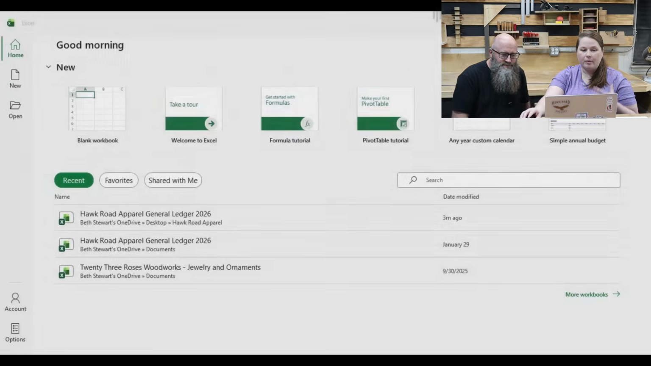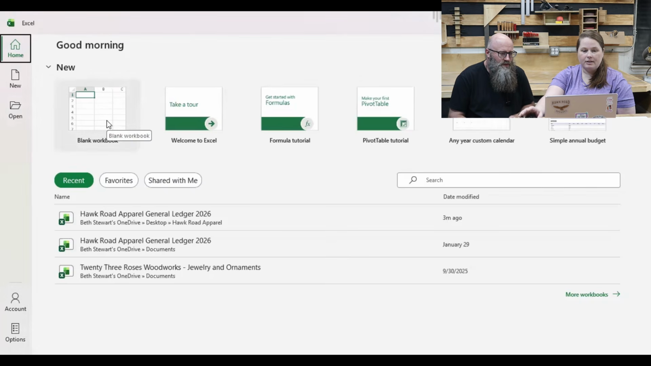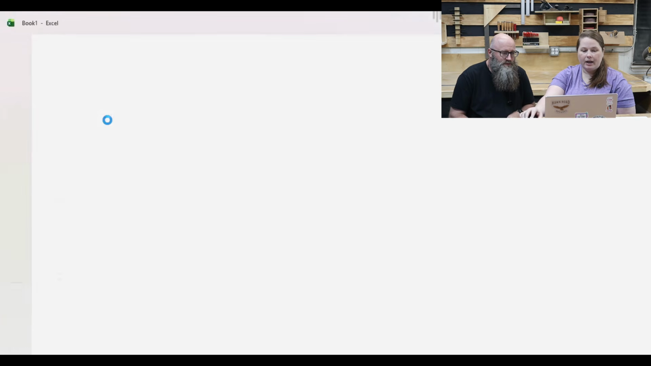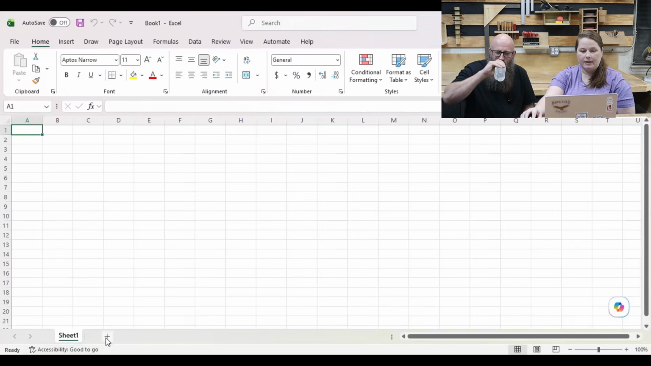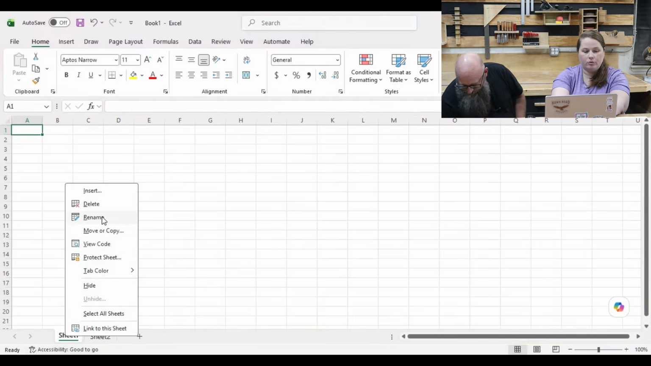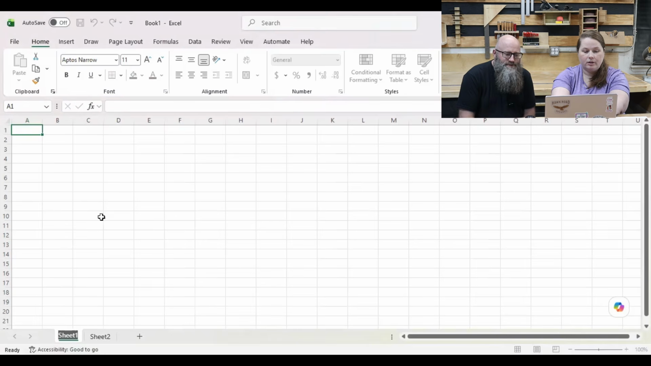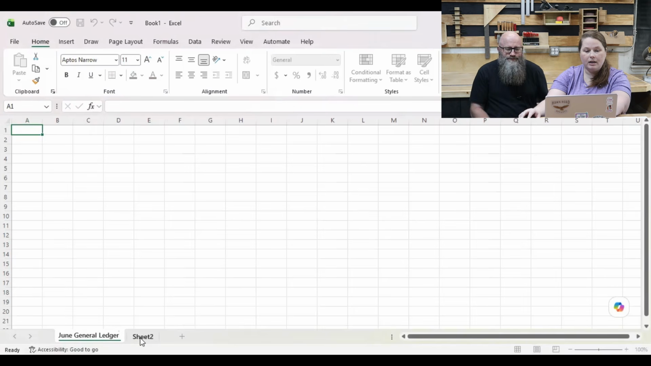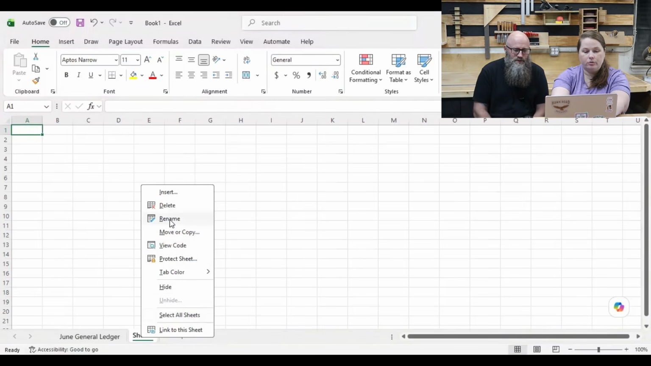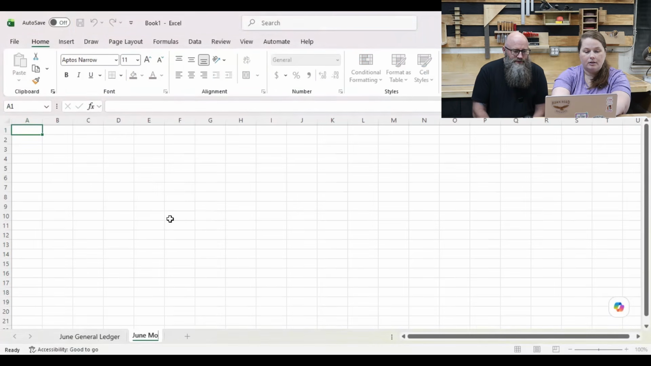Okay, so to get us started, I'm just going to open up a new blank workbook. And so I'm in Excel. We're going to open that blank workbook. And first things first, let's hit a little plus sign down here at the bottom to give ourselves two tabs. The first tab, I'm going to right click and rename to, let's just say June General Ledger. And you'll want to copy this in the future to make sure that you have one for every month. And then we're going to rename our second tab, June Monthly Summary.